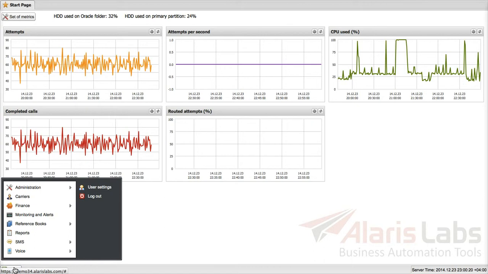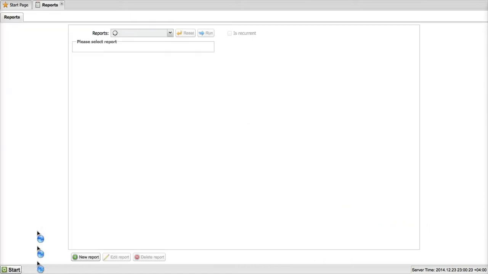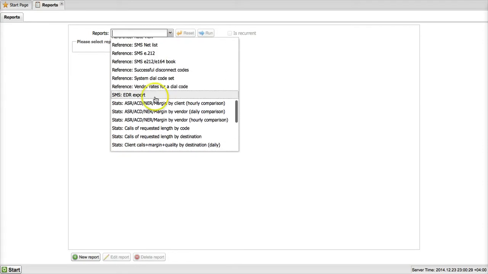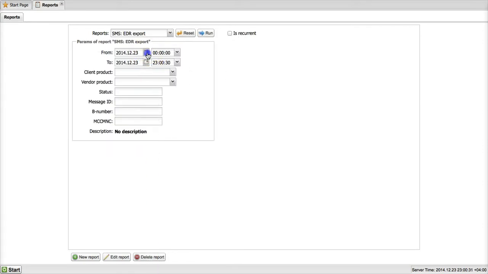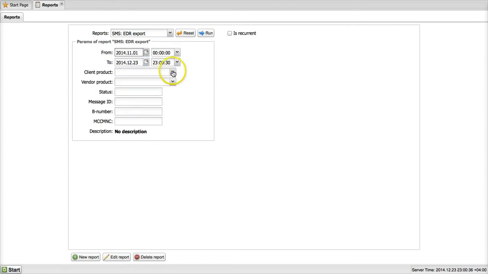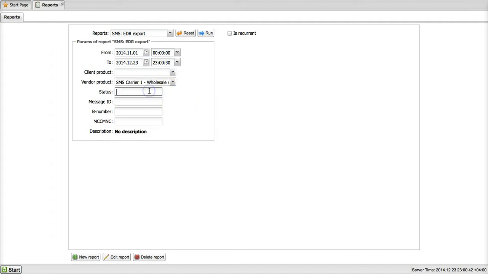To export EDRs, you need to go to Reports and select the SMS EDR export. So here you can specify the time frame you want to export the data for, select the client and the vendor products, or if necessary you can also apply a filter by the message status, like delivered or failed or whatever, by message ID, by the bin number or MCC/MNC code.